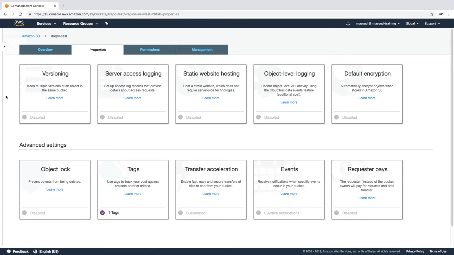If you compare it with the properties of an object or a file, let's say, which we did in the previous video, there were fewer options when you click on the properties of an object. But here on the bucket, there are many more options, and whatever we're doing here, all the objects inside the bucket are going to inherit the settings, and we are going to impact all of the objects inside this ITrepo-test bucket. First thing that I usually talk about is the tags option, which is in the advanced settings.